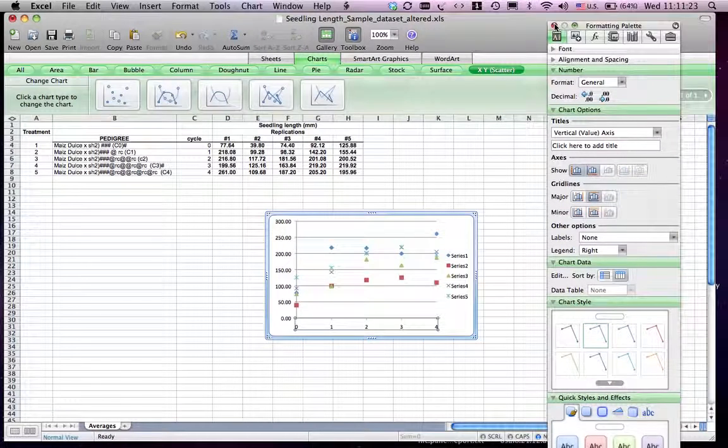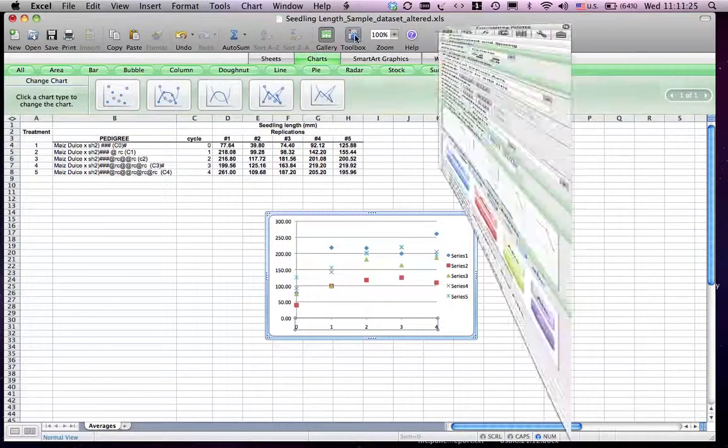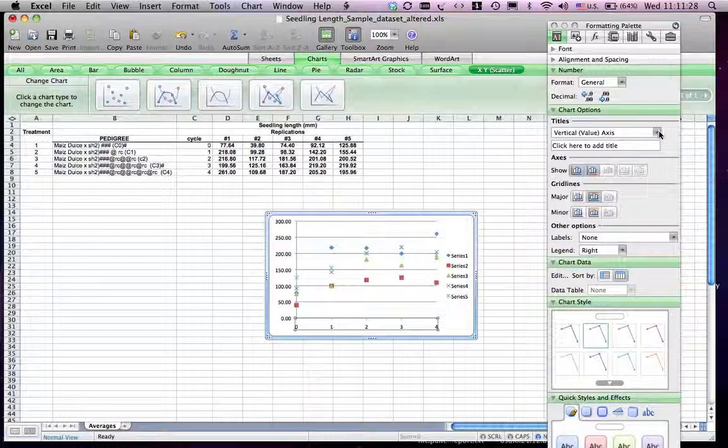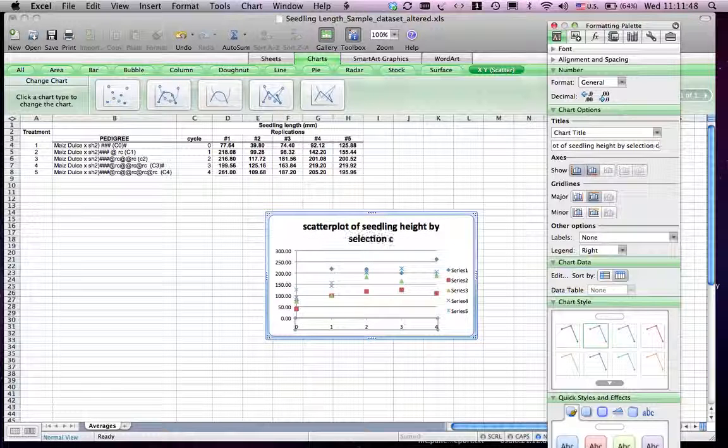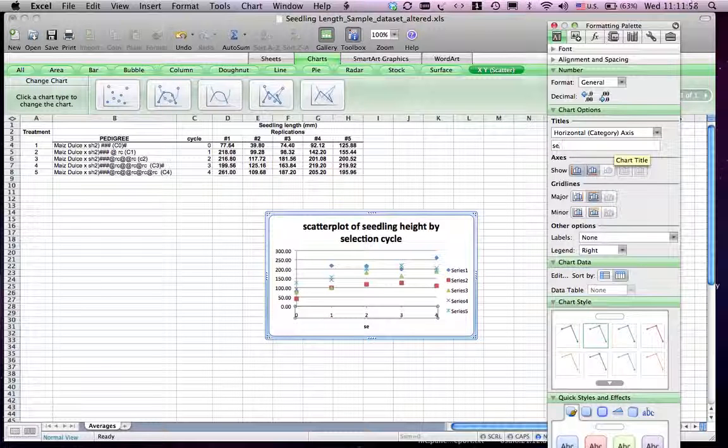So if we go to our formatting palette, which you can find here at the toolbox, we're gonna first give the chart a title. We can call it a scatter plot of seedling height by selection cycle. And then for our categorical axis, we want to call it selection cycle.